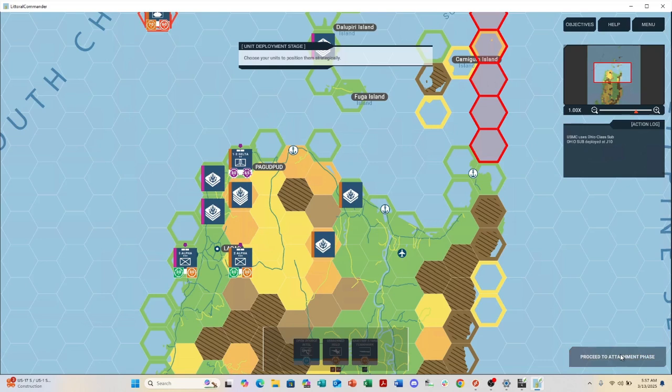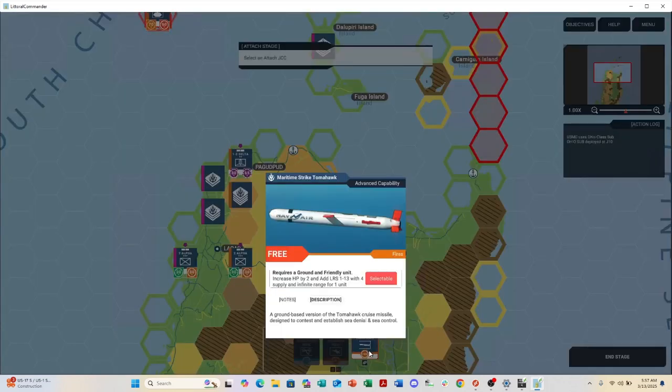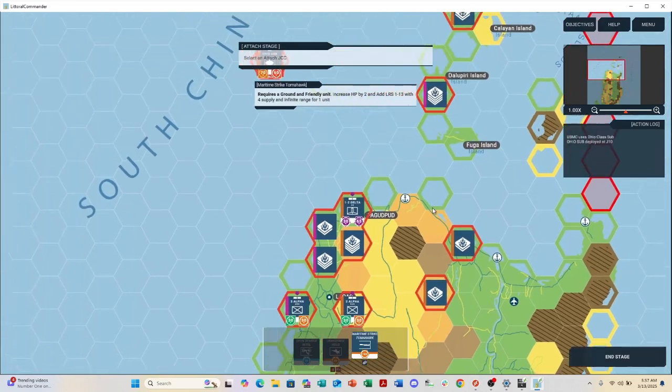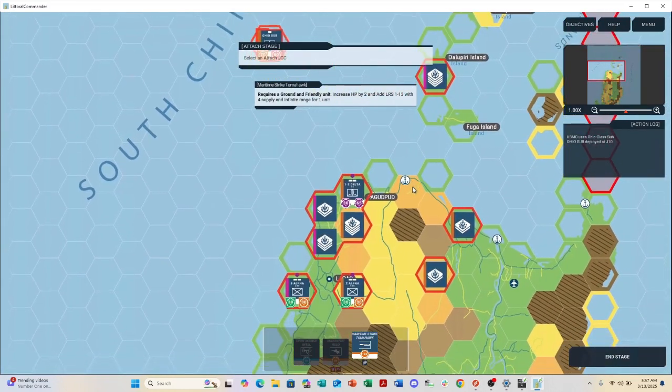I'm going to left click and hold on the attachments. Now we're in the attachments, and it's going to highlight which joint capability cards you can attach, and you'll see it's got the little paperclip symbol at the bottom. So I'm going to click on the Maritime Strike Tomahawk, and then I'm going to click on selectable, left click, and it's going to highlight the units that I can attach it to. And note, I can attach it to any of my units.